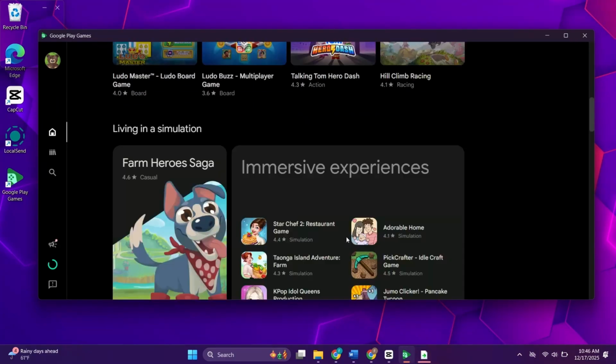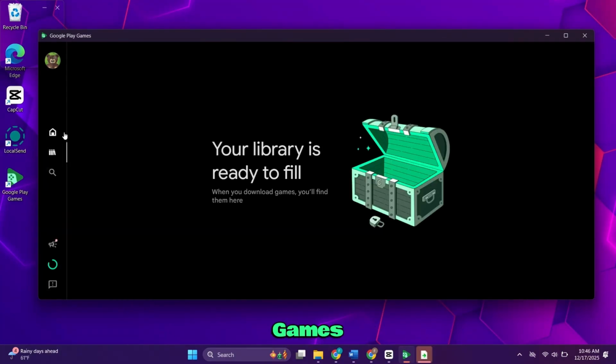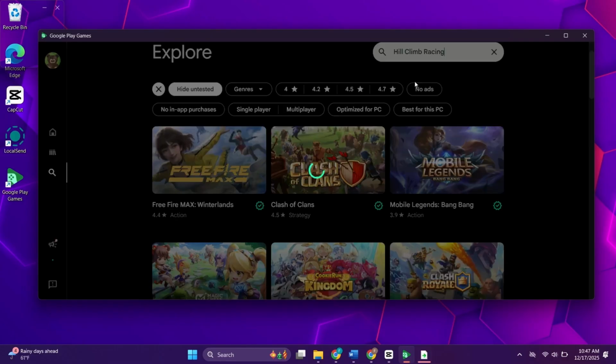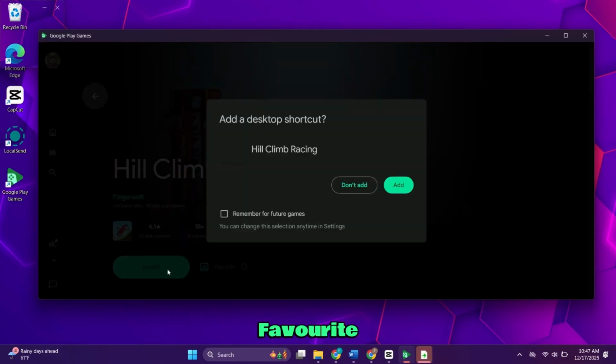And there you go. We have successfully installed Google Play Games on our Windows PC. Now you can install and play your favorite games.